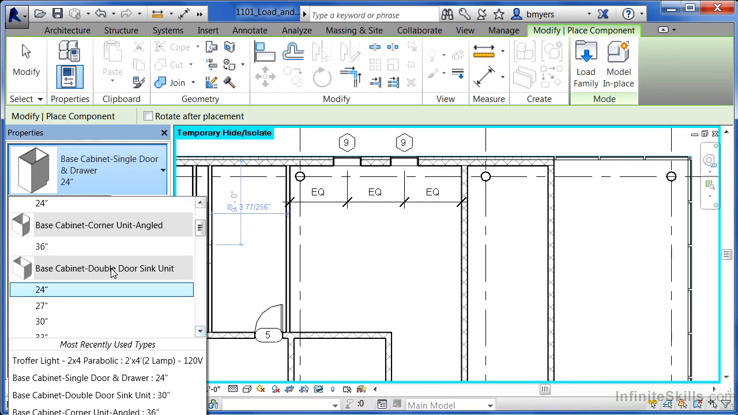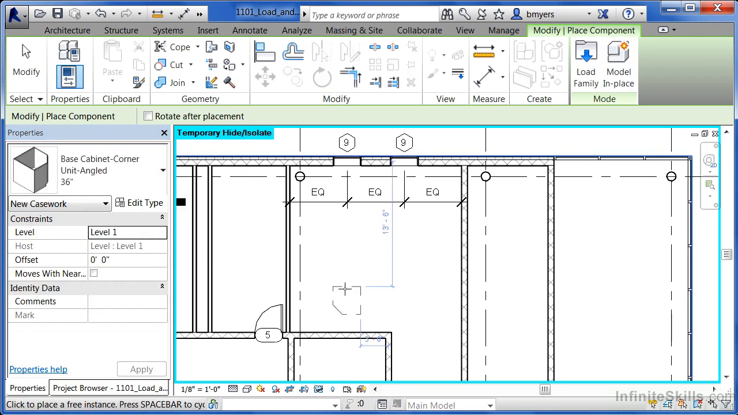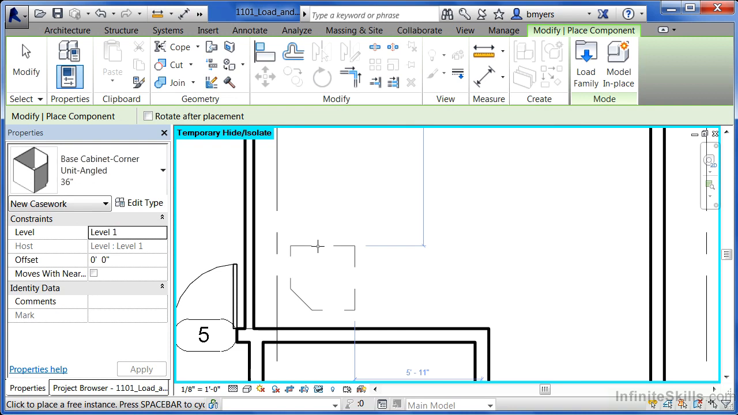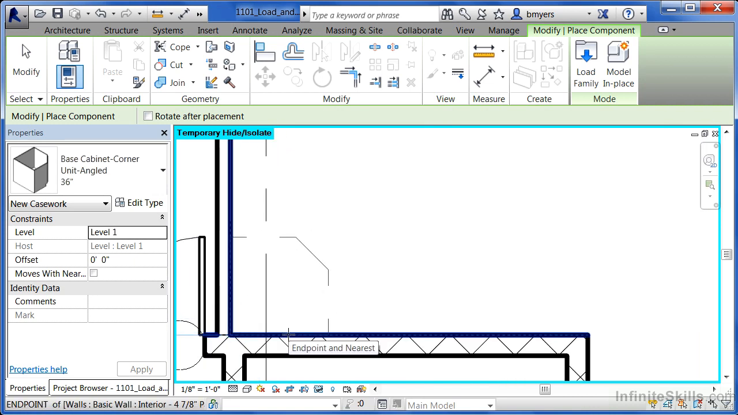Move down where it has the base cabinet corner, and select the 36-inch. Now a secret to this is, before you even click, hit the space bar on your keyboard. When you do that, you'll see that it'll rotate your component around to be in whatever direction you need it to be in. And when you see those 2 walls turn blue, that's where you want to click. And we've now placed that corner cabinet into the corner of our room.